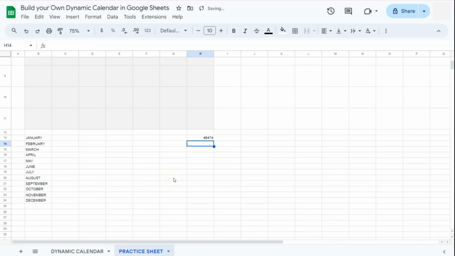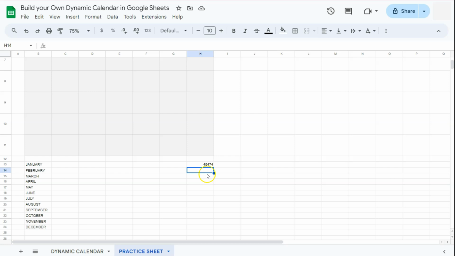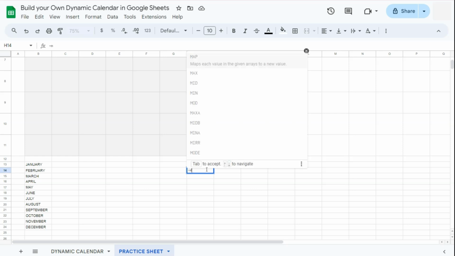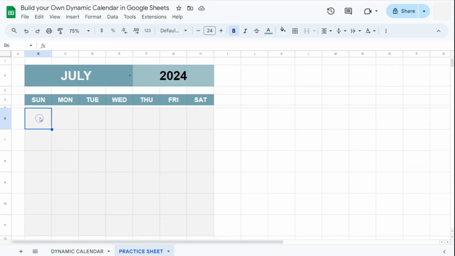If we press enter, it will give us a bunch of numbers. Now this formula takes the selected month and year and returns the date value of the first day of that month. Now in H14, we're going to be putting in the month. So that's equal sign, MONTH right here, select that range and press enter. There you have it.